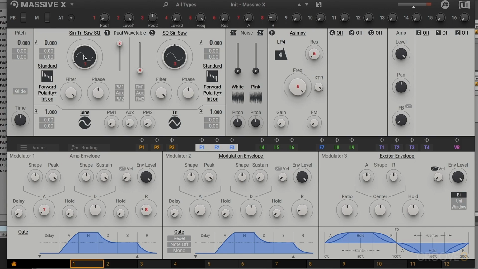Then we can go over to the semitone control and just bring that down to -12 so we have more of a bass tone. And then we'll actually be bringing down the volume as well, because we'll be automating this a little bit later with some modulation.